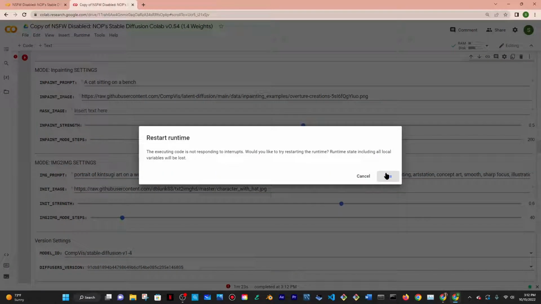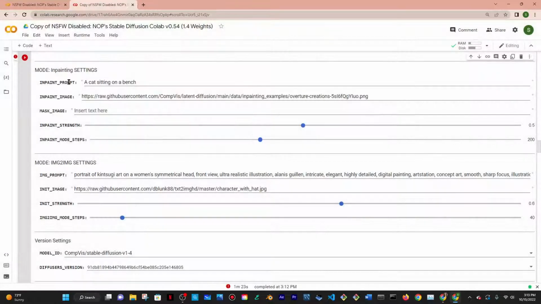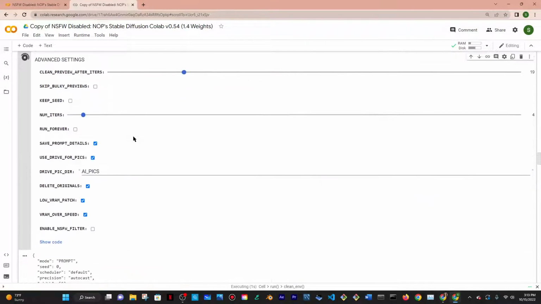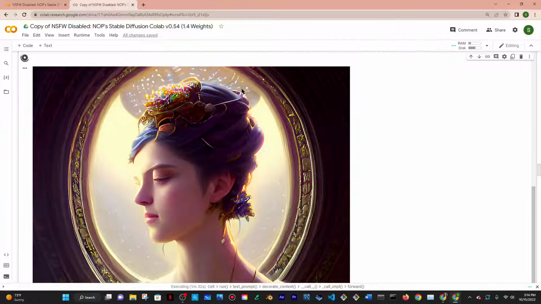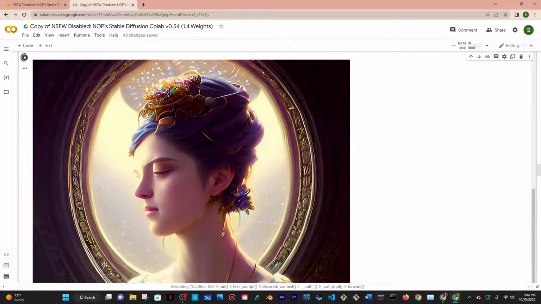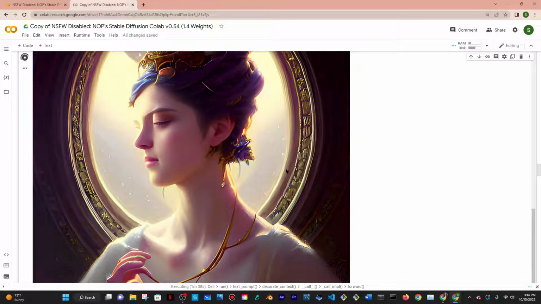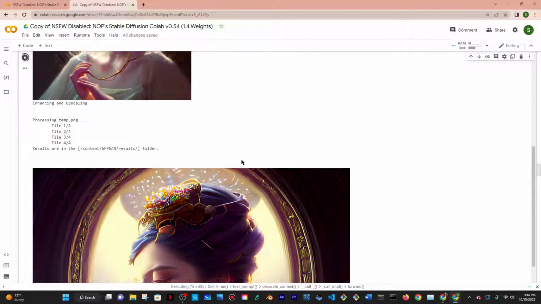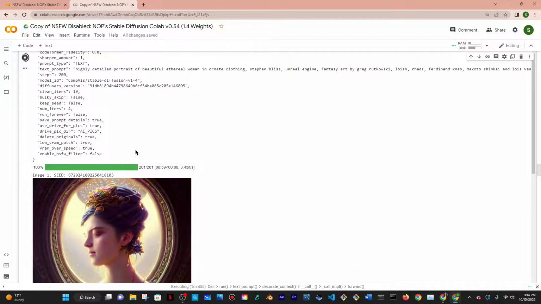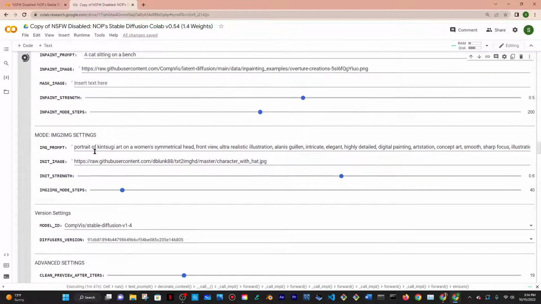So stop and reload. All right, so this is what it gave me again. Again, it's like side view. I guess it's interpreting front view as I'm looking at it from the front, but I need her face to be front, you know? It's a really beautiful image. I just need it to be so that it's facing me.